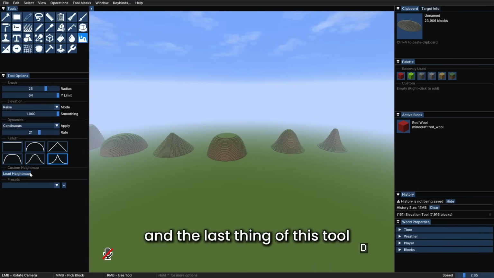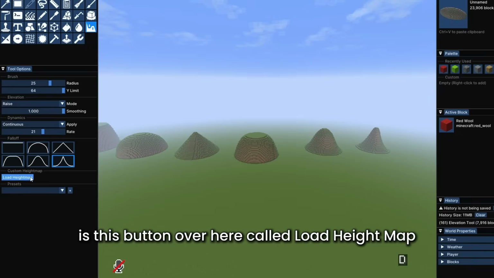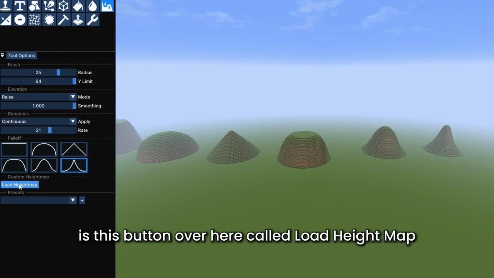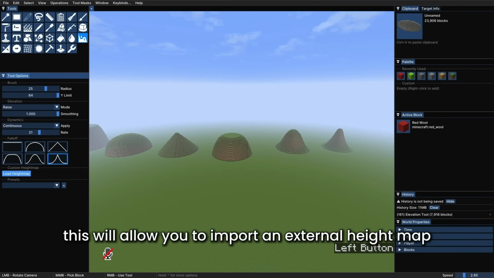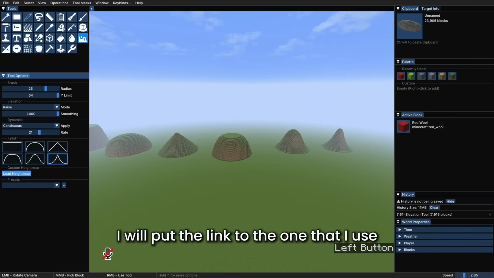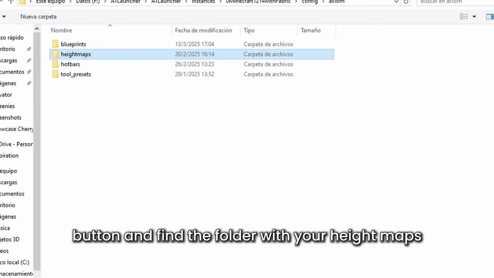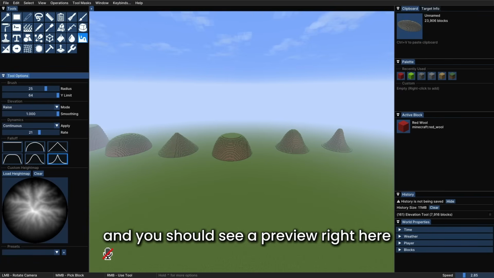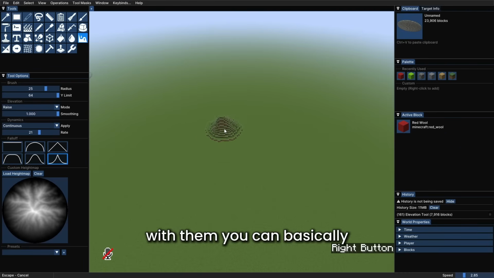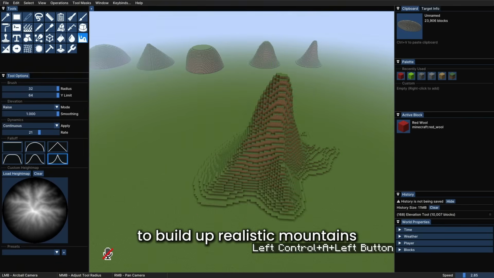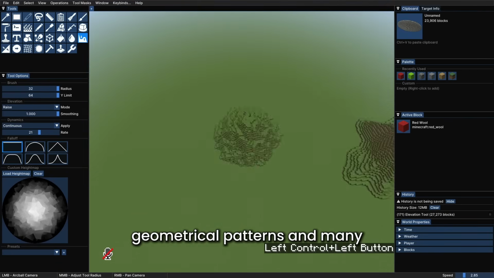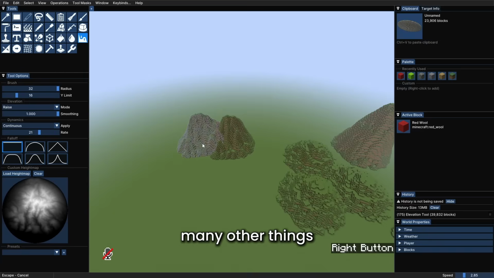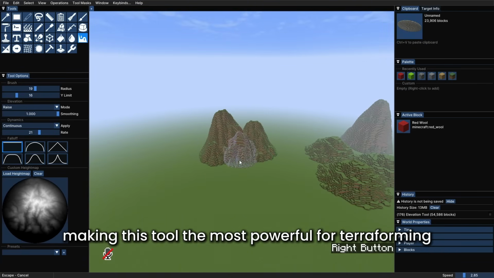And the last thing of this tool that sometimes is overlooked is this button over here called Load Heightmap. This will allow you to import an external heightmap. I will put the link to the ones that I use on the description below, with credits to the creators so you can find them as well. Basically click that button and find the folder with your heightmaps. Choose the one that you want and you should see a preview right here. With them you can basically modify your brush shape to build up realistic mountains, geometrical patterns and many other things, making this tool the most powerful for terraforming.